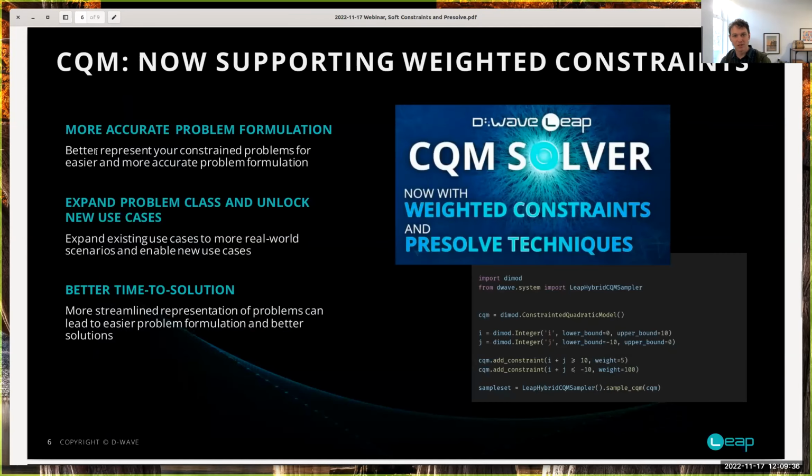Okay, so up till now, everything I've been talking about has been prelude. I've been talking about our constrained quadratic model solver in general terms, our hybrid platform, and Leap, and all of that. So now I want to focus in on the new things, the shiny new stuff that has come into our platform over the last few months.